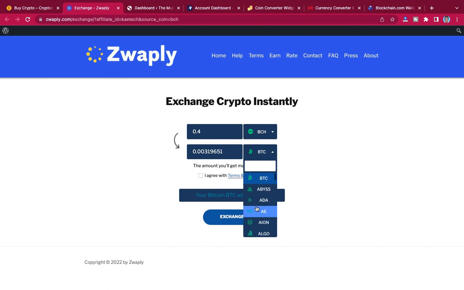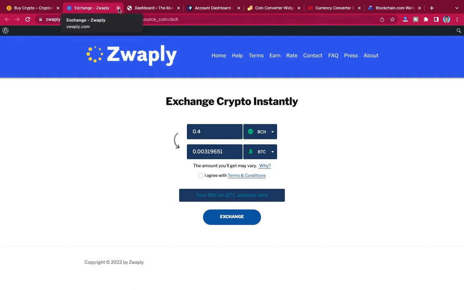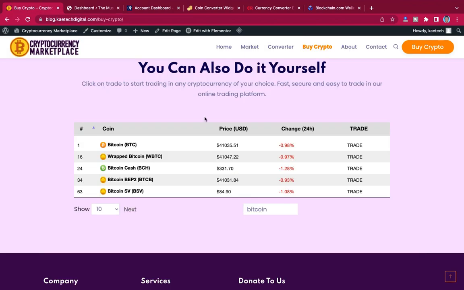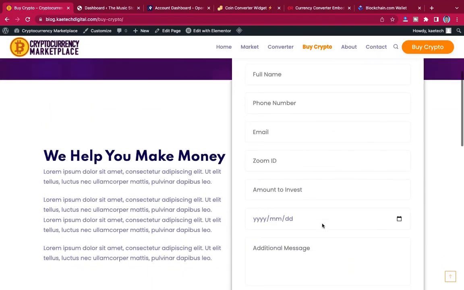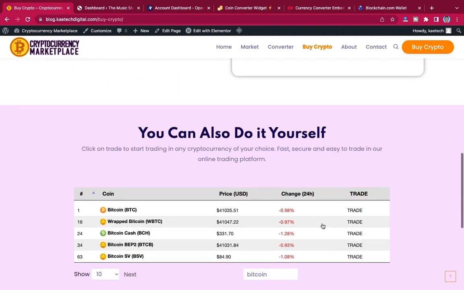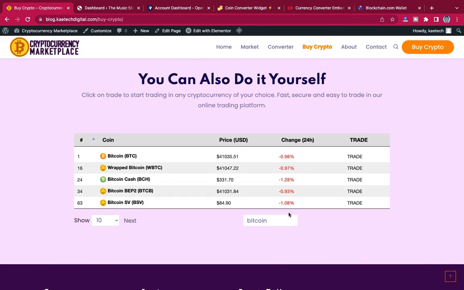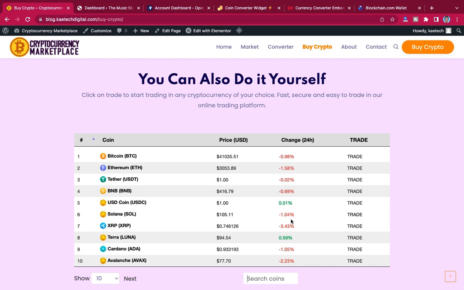Anything you swap, it's more or less like an exchange, and then the person will enter their address over here. Just click on I agree, and then click on exchange, and then the process will follow. So basically that is the trading part. You can either help the person to trade by the person filling this form over here, or the person can do it him or herself. That is why I said you can do it yourself.